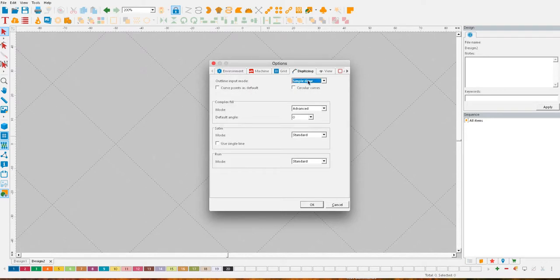When you're in the simple draw, you'll notice that you can choose curve points or corner points as the default. In the standard mode, once you complete a shape, the block will automatically build. If you choose the advanced, you will be prompted to insert your input and exit points. You can also choose the default stitch angle if you prefer.